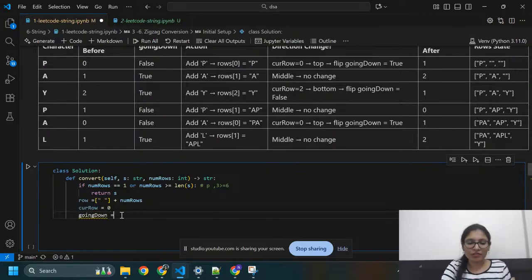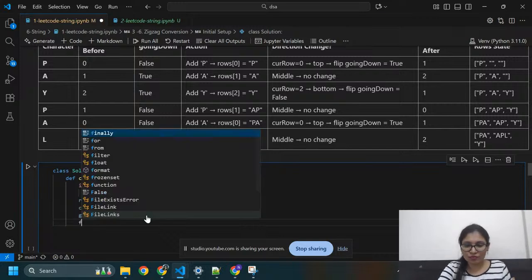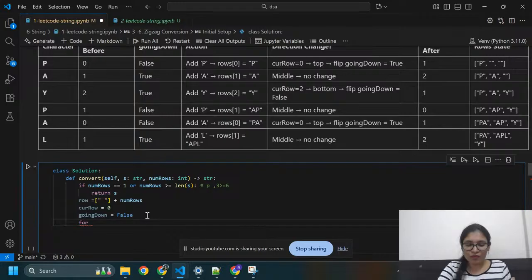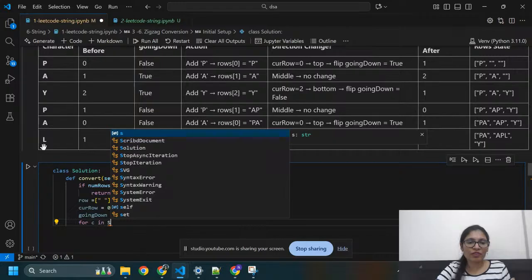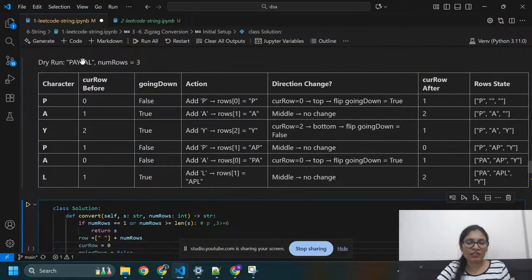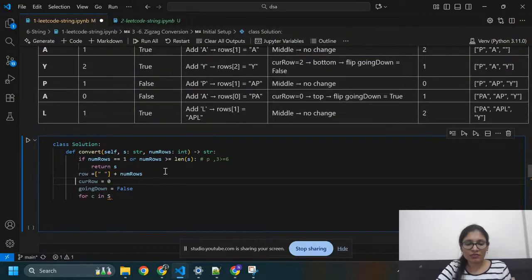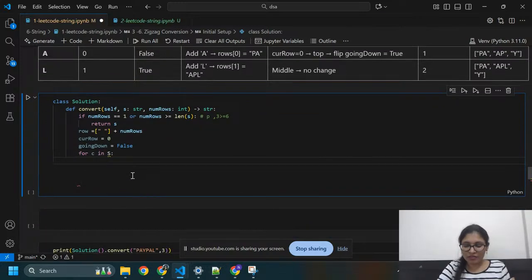Going down equals to false. Initially we need to keep it false, and after it flips, it becomes true. I'm going to use a for loop, for C in S. This means we are going to take each character one by one from a string. Here the string S equals to PayPal, and C equals to P, C equals to A, C equals to Y, C equals to P, C equals to A, one by one, and operate these operations here. So for C in S, these are the columns.